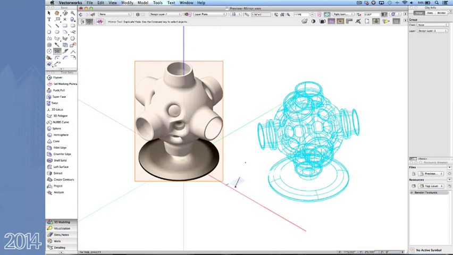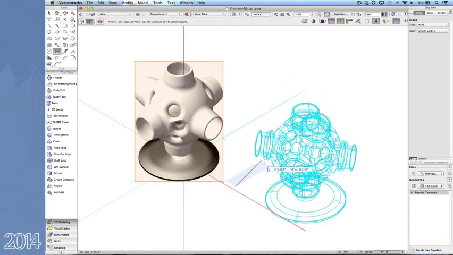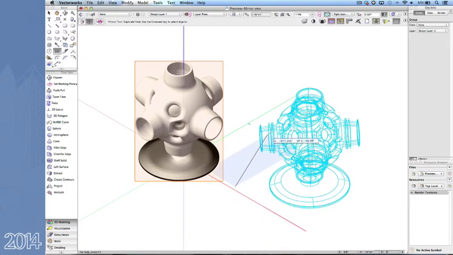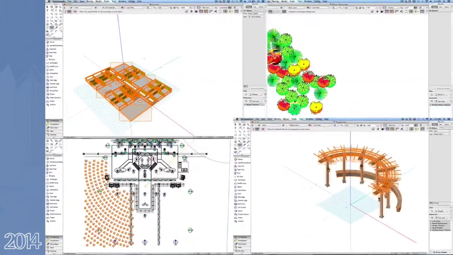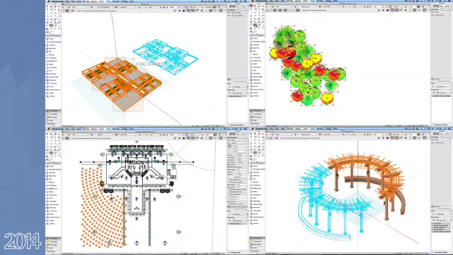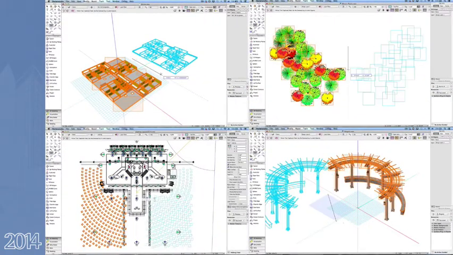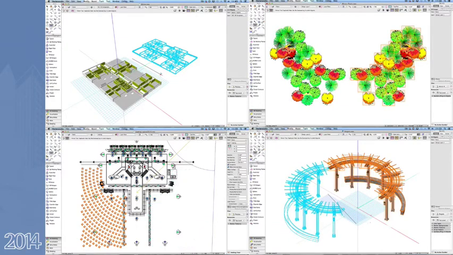So now for 2014, when mirroring an object in both 2D and 3D, the selected geometry's mirror image will be ghosted in and displayed in real time so you can see exactly what the results will be with accuracy and precision.